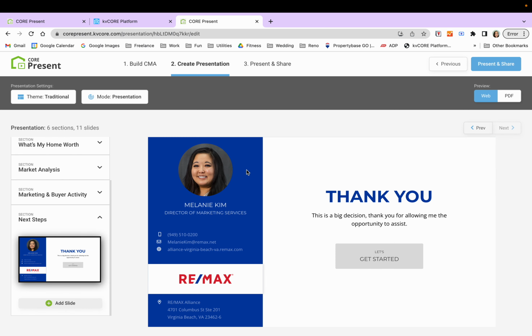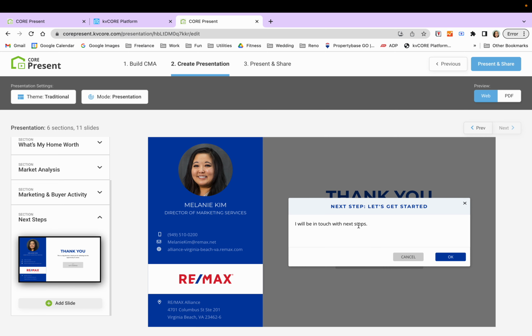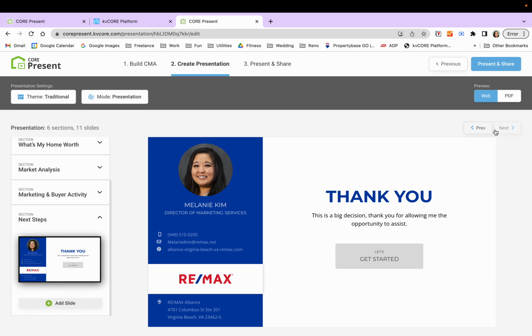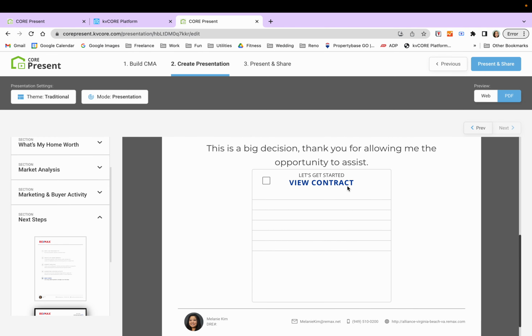And then for next steps, it auto-generates this nice little title card that has a Let's Get Started button, call to action, that I believe, I'm sure you can customize that message. So there you go. That's what it looks like on web. It can also be exported just as a PDF.